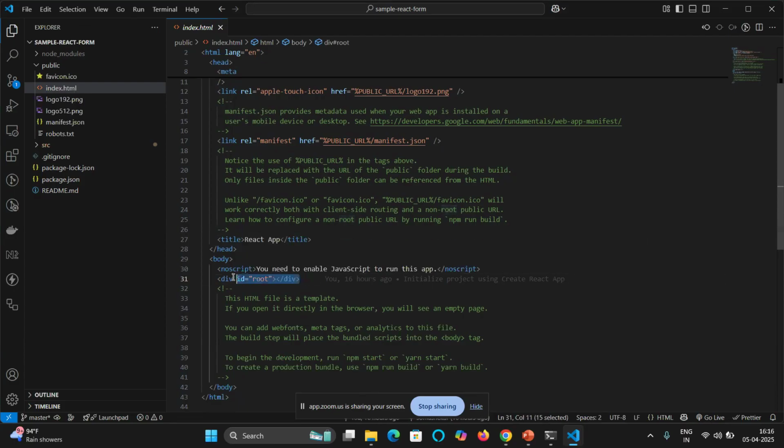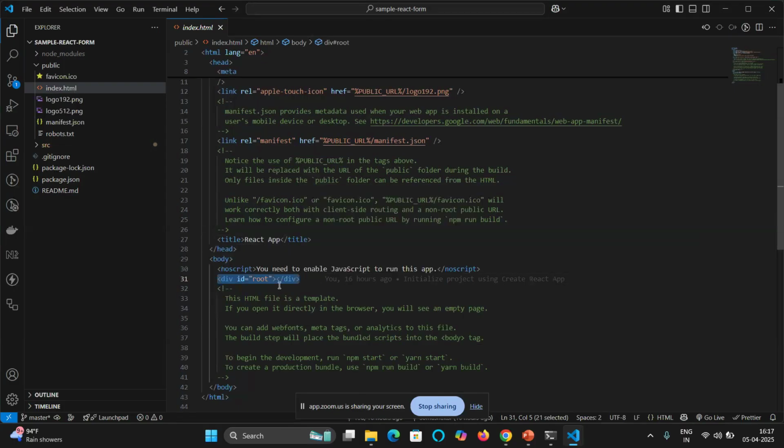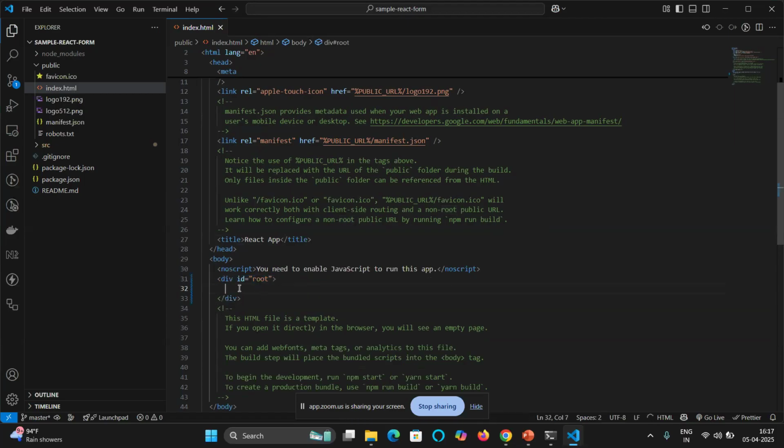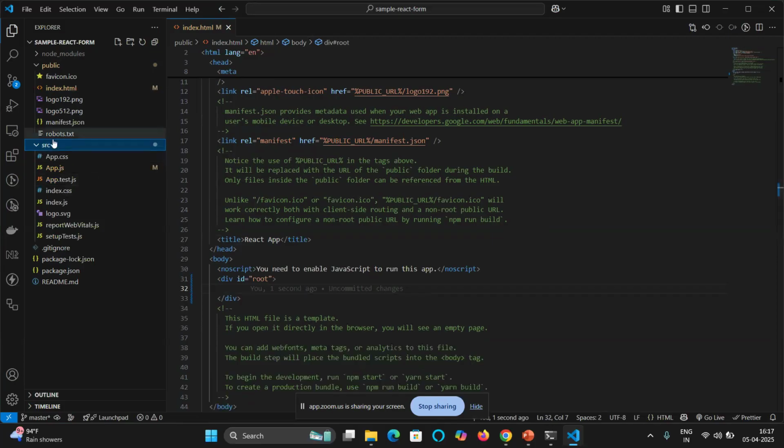In this root component, everything we write as JavaScript in React will be displayed under the body tag, in the root ID, in this root div. Whatever the JavaScript contents are, those contents will be rendered here. So let's see what contents will be rendered by the JavaScript. In the source folder, we have the main page, that is index.js.